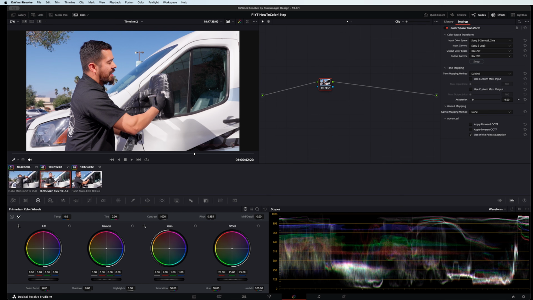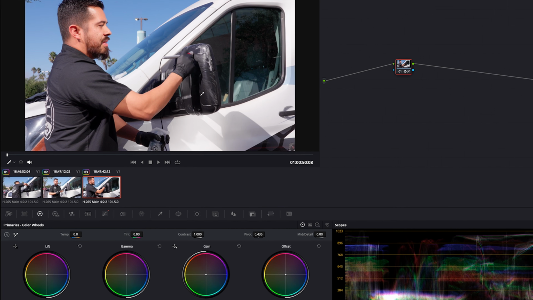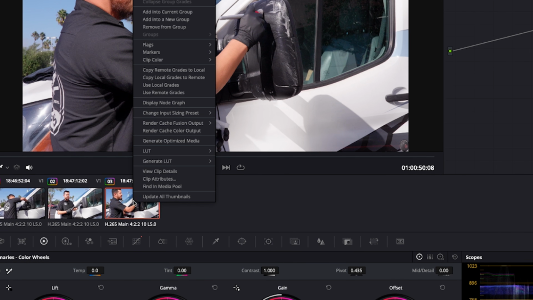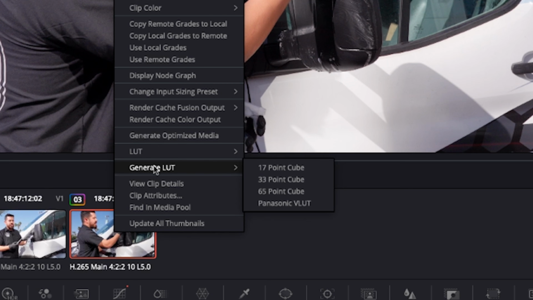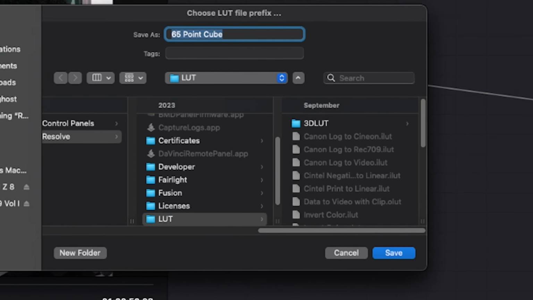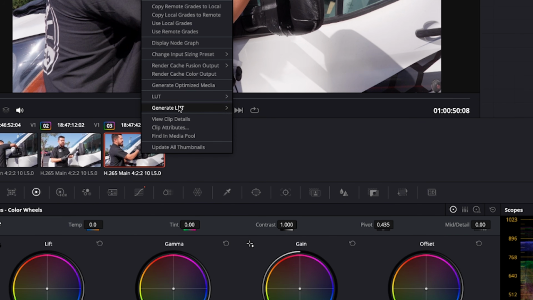So when you find your clip that you want to create a LUT from, namely this one looks great, all you have to do is right click on the clip and go to generate LUT. It's really that easy. You can pick 17 point cube, 33 point cube, 65 point cube, and Panasonic VLUT. You just have to select one and then you pick where you want to save it and hit save, and it will save it as a cube file.